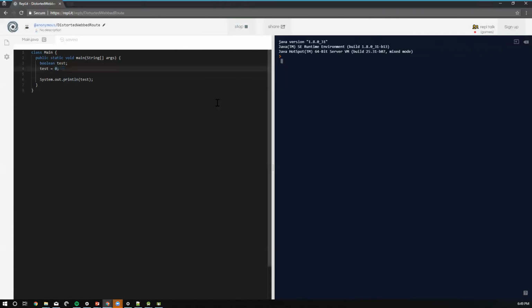I haven't tried this in Replit. Let's see what happens there. So that's going to be an error. See, what it's trying to do is it's trying to convert an int to a Boolean, and it can't do that on its own. We have to do different things, and we'll play around with those later on.